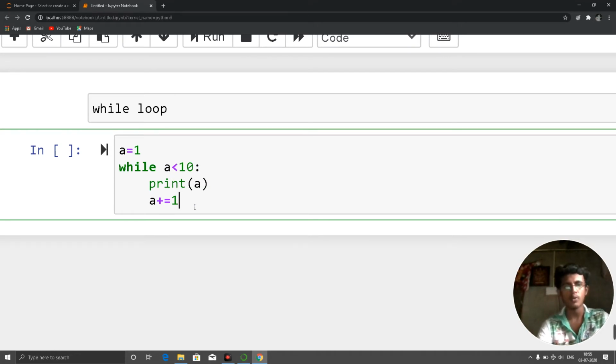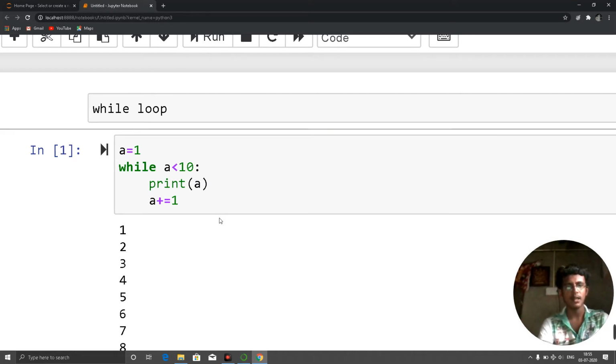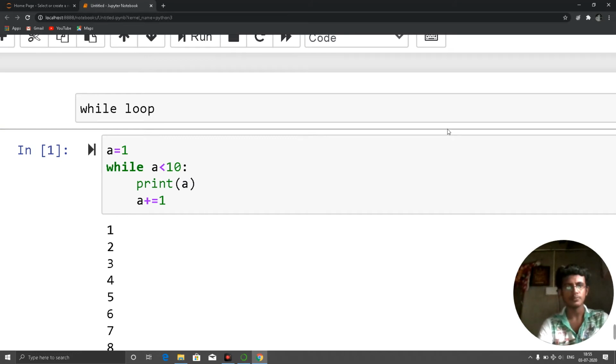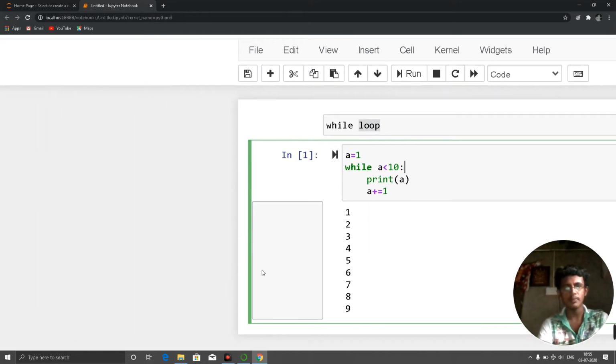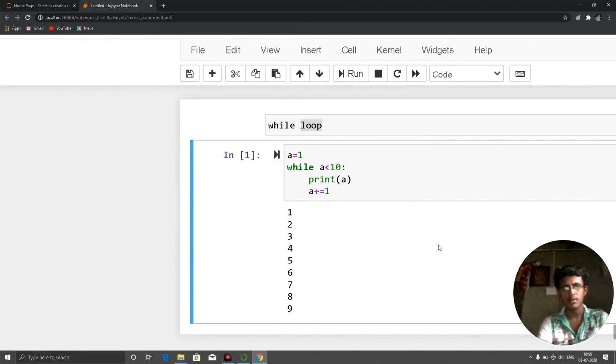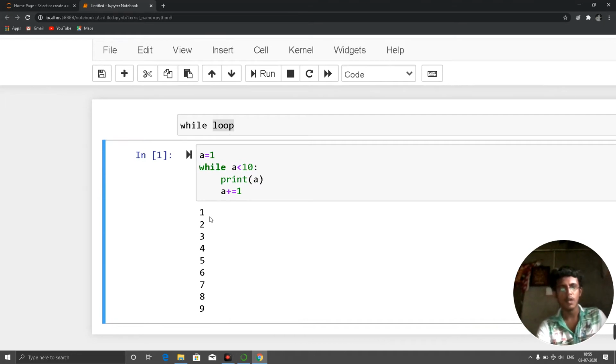Okay, now we will execute this, and we will see the execution here. Here you can see it is 1 2 3 4 5 6 7 8 9. After 9, the 10 comes. But if we forget to increment, it becomes infinite.